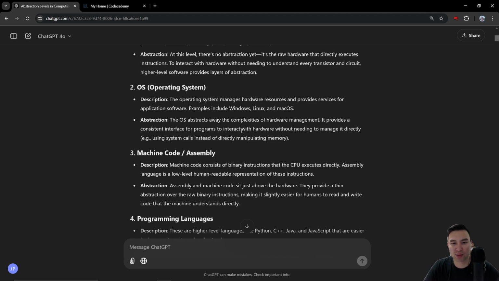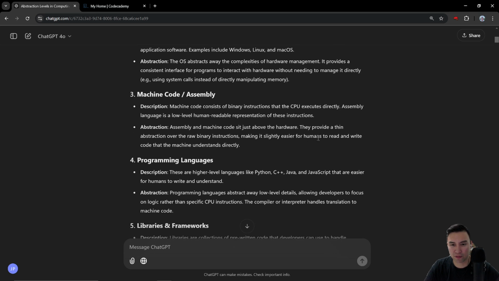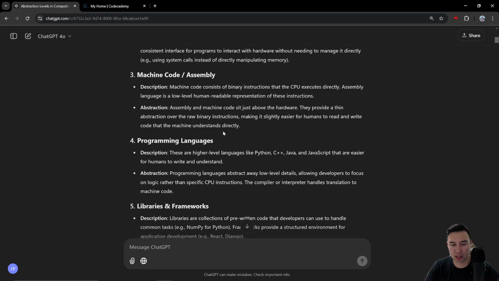Abstraction. The OS abstracts away the complexities of hardware management. It provides a consistent interface for programs to interact with hardware without needing to manage it directly. Perfect, right? Machine code or assembly language. Machine code consists of binary instructions that the CPU executes directly. Assembly language is a low-level, human-readable representation of these instructions. Assembly and machine code sit just above the hardware. They provide a thin abstraction over the raw binary instructions, making it slightly easier for humans to read and write code that the machine understands directly.